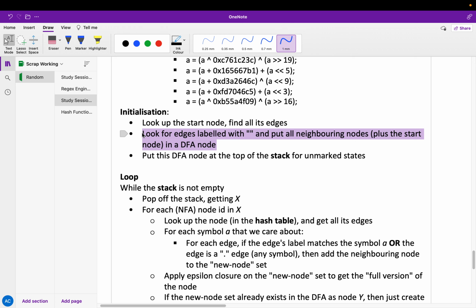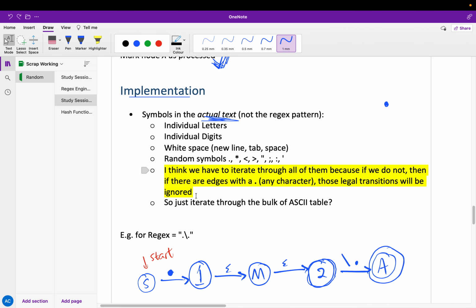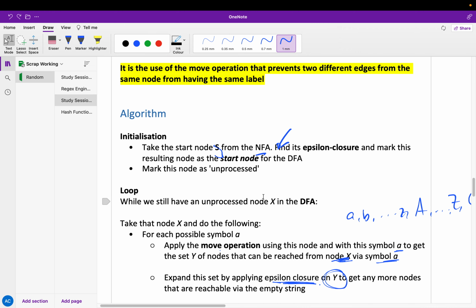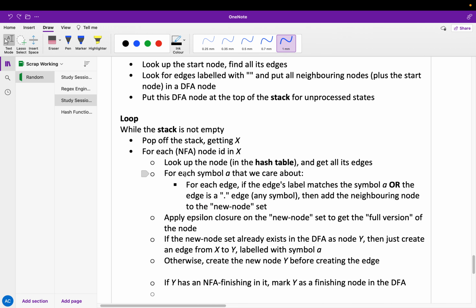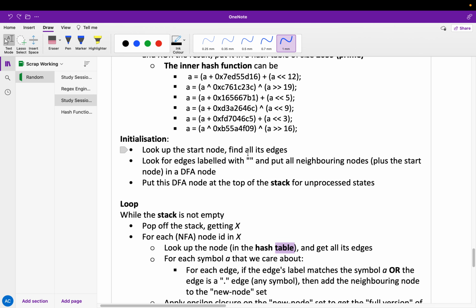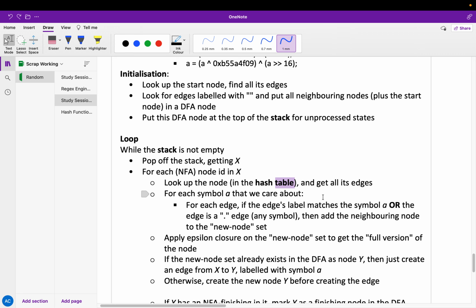Put this DFA node at the top of the stack for unprocessed states. So this stack. And then while the stack is not empty, pop off the stack, getting that X, the same X that we were talking about over here. For each NFA node ID in X, remember X is a DFA node, which means it has NFA node IDs in it. Look up the node in the first hash table, the simple one, the easy one. Get all its edges.